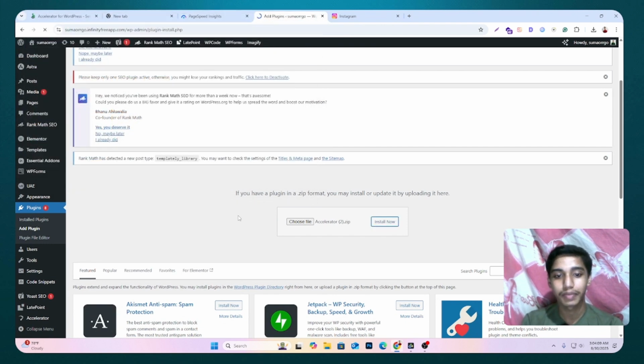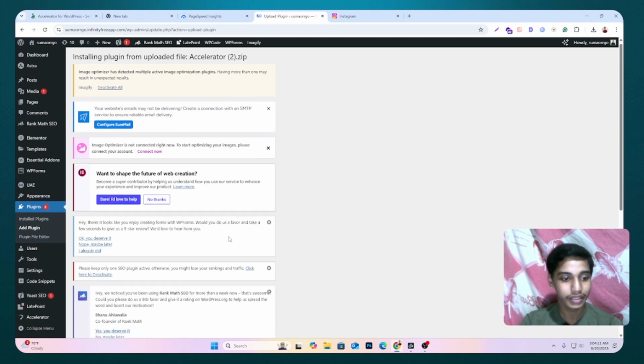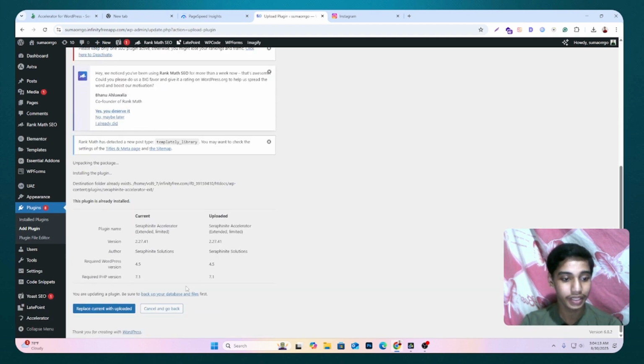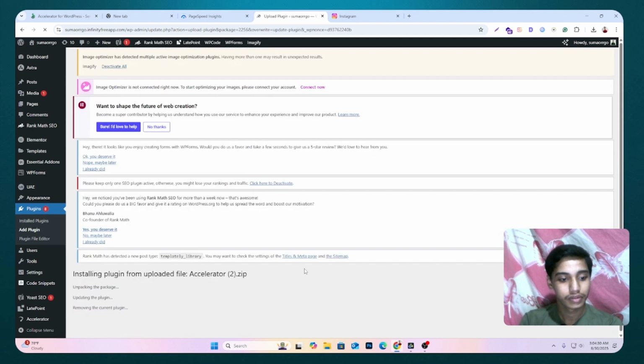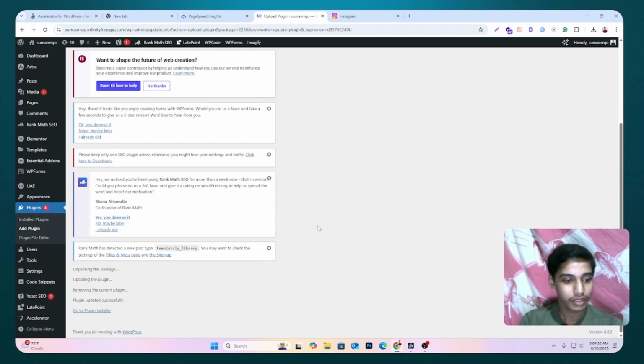It takes some time to install this file and then set up your website. Click replace current with uploaded. Actually I had downloaded this file before, that's why this option is here; if you are new, it will show the activate options. Click replace current with uploaded. And then scroll down, and in the current section it shows the Accelerator.